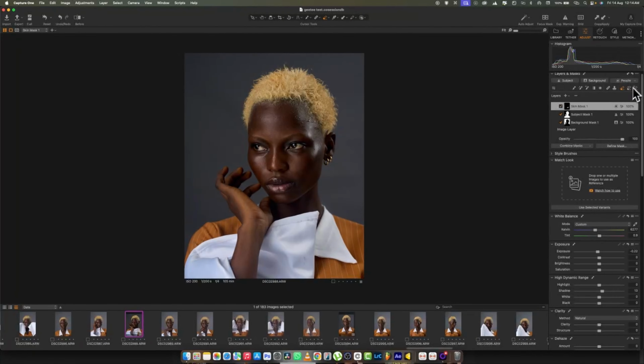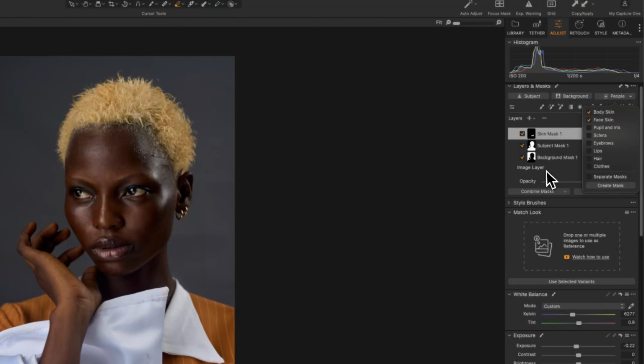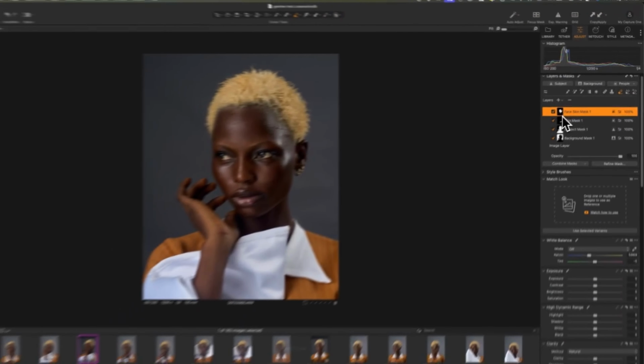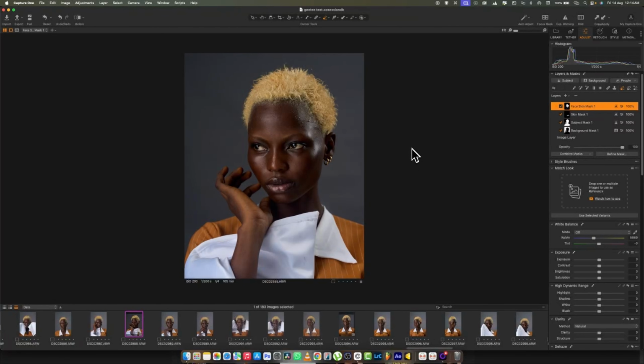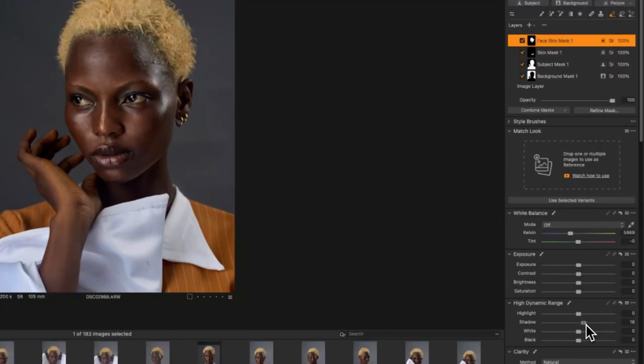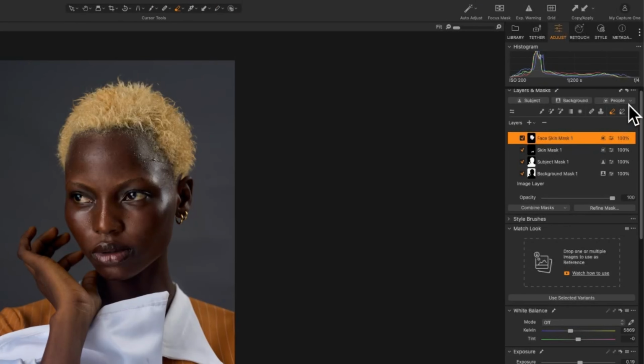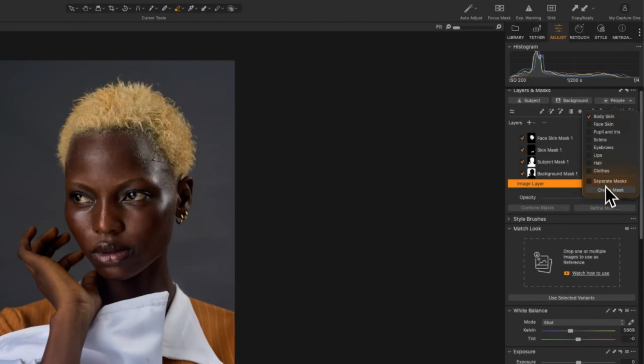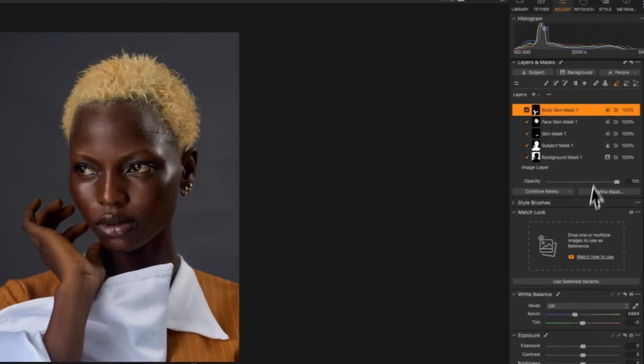Then let's work on bringing up the light in the face. So we do body and face. So this carries just the face. As you can see, it's just the face. So let's just brighten it a little. Just bring it up just a little. Then one more, let's go for the body, which is the hand and the neck.